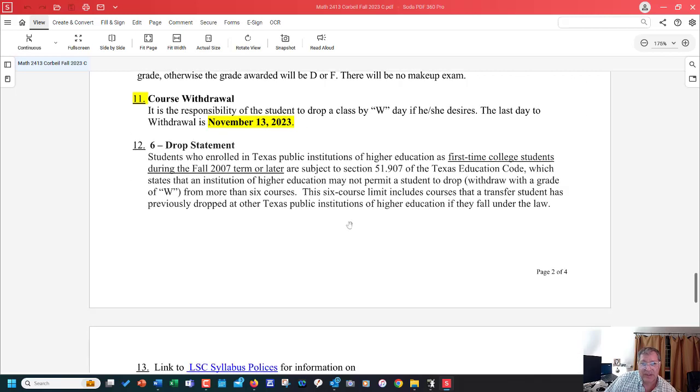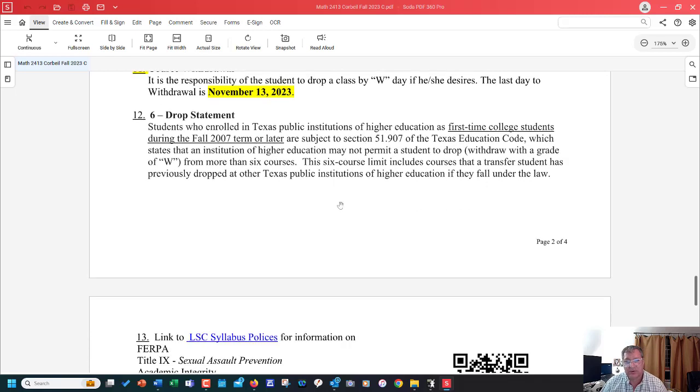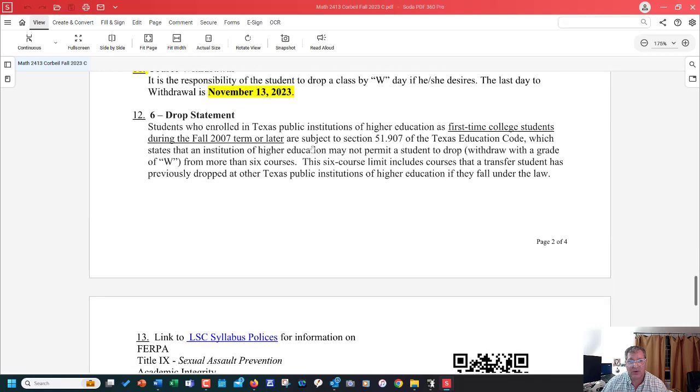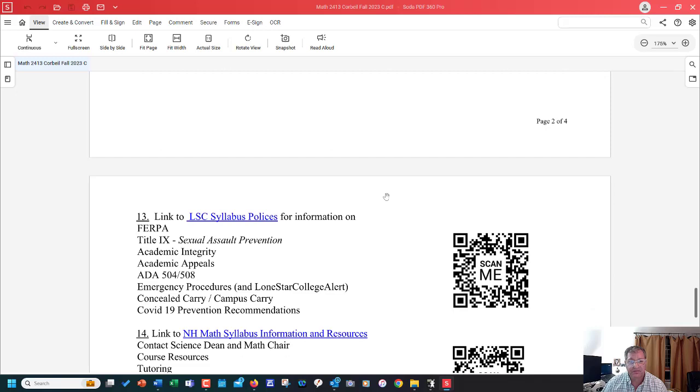Remember the drop statement. We have the 6-drop course rule, a limit of 6 courses that can transfer. Otherwise, the course will transfer up. So you want to be careful not to go past that 6-drop rule.